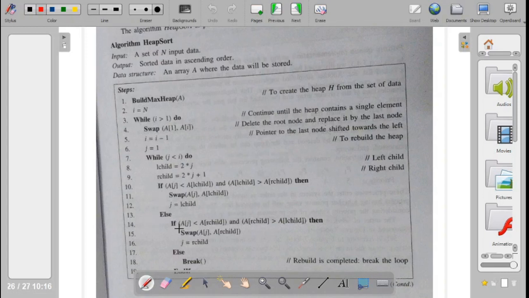Otherwise, if A[j], that is the current element, is less than the right child and the right child is greater than the left child, which means you have to swap A[j] and the right child, right? Okay, now you set j equal to right child. So keep repeating until you reach the last element, that is i minus 1. In the current case you started with n, now it is n minus 1. Repeat this. Okay. So with that we'll finish with heap sort.